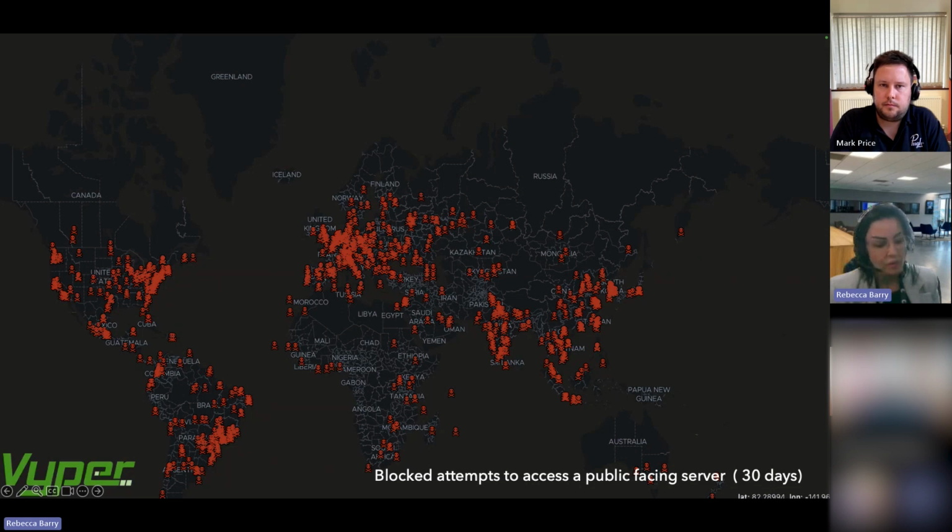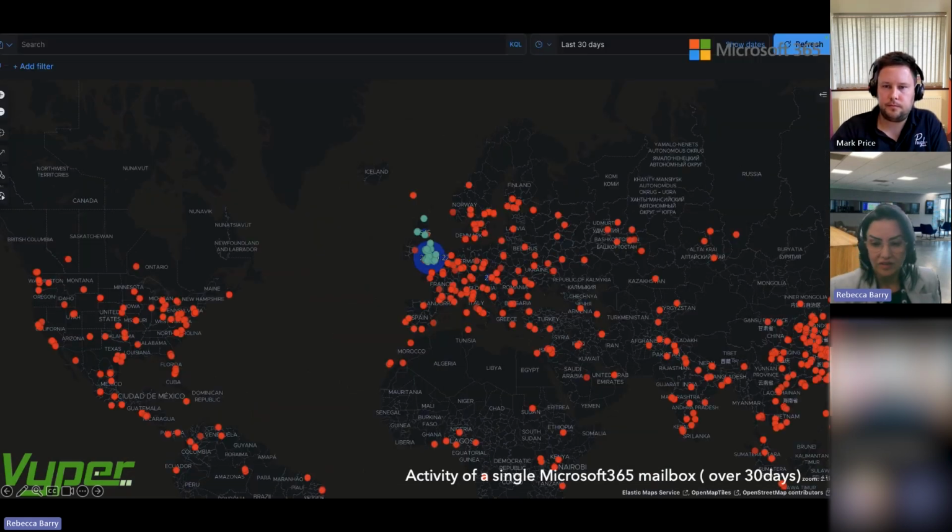And the same works with our M365 monitoring. With the M365 monitoring, we are looking for unauthorized access into an M365 tenancy. So this just gives you an idea of a 30-day view of activity in a single M365 mailbox. Any of those red dots that you can see on your screen there are actually us blocking access. And what you'll notice is that there are some light blue dots.